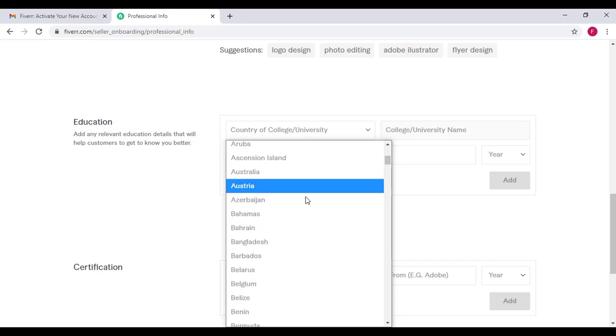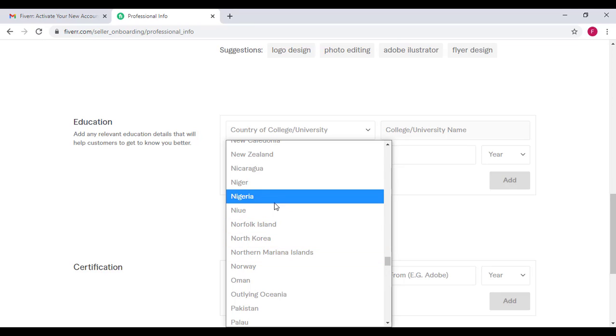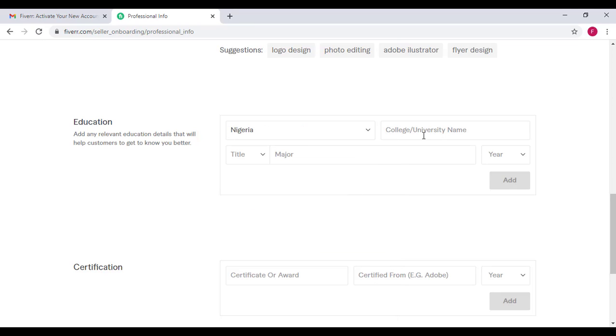For here, let's put our country, which is Nigeria. Just select any country you are from. If you are from the US, put it there. If you are from the UK, put it there. If you are from Nigeria, put it there. So now, college or university. I'm just going to put my university, Obafemi Awolowo University. It is there automatically. It's among the list of universities here.